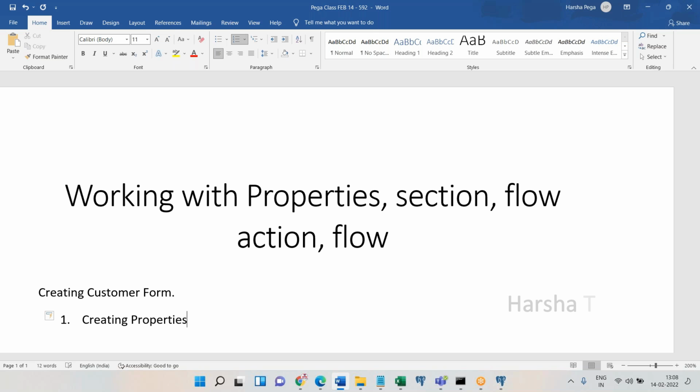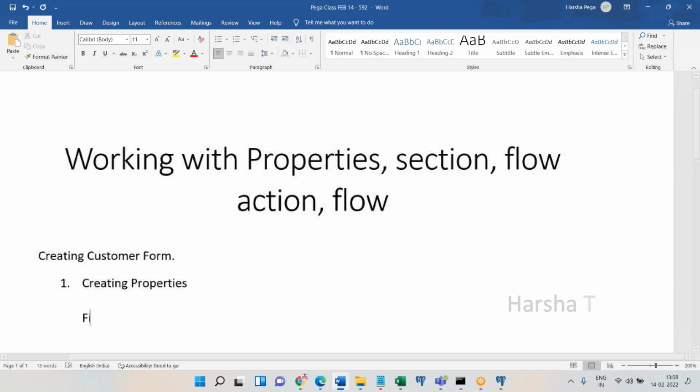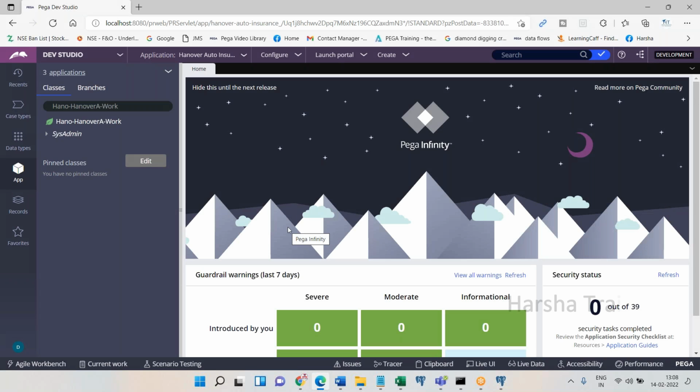Creating properties. What are the properties that I have to create? First, I have to create a first name property. Remember one thing we already discussed: an application will be there, inside the application classes will be there, and inside the classes the respective rules will be there. Any functional components, attributes, everything. Properties are attributes. Now if I am going to create a property, definitely I should place the property inside a class and inside an application.